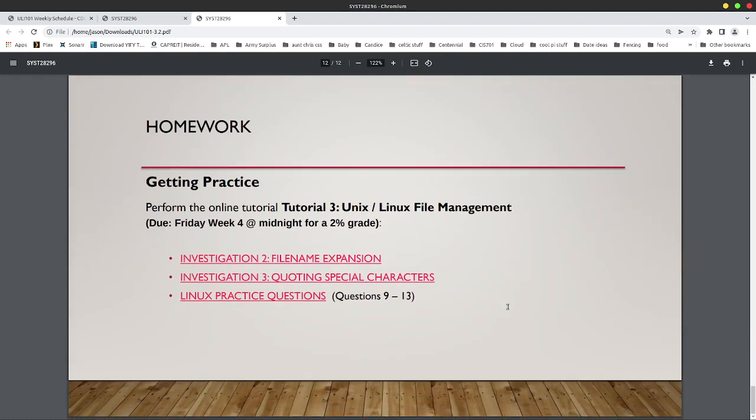All of this maps to tutorial 3, investigations 2 and 3, and your practice questions 7 to 9. So that wraps it up for your theory for week 3.